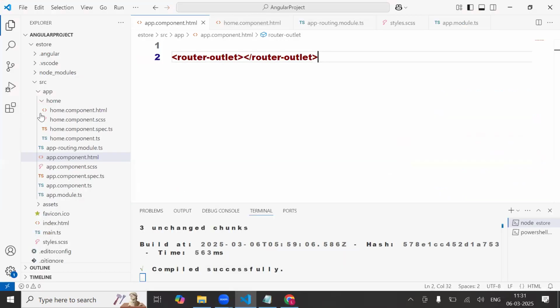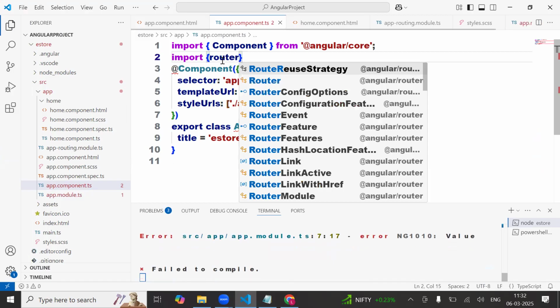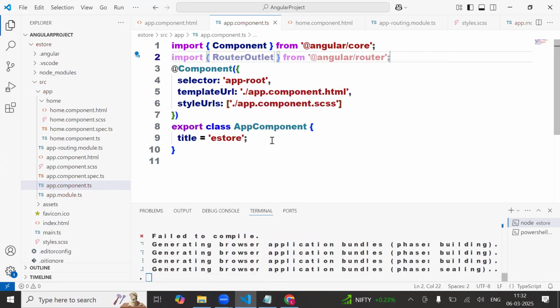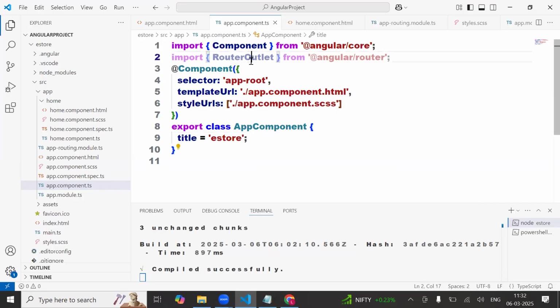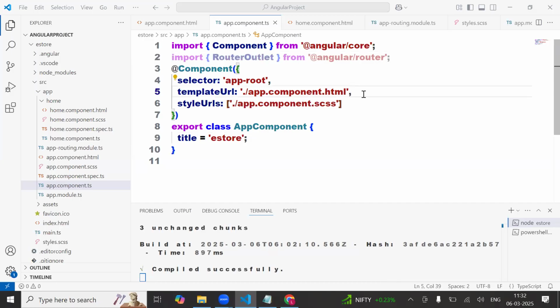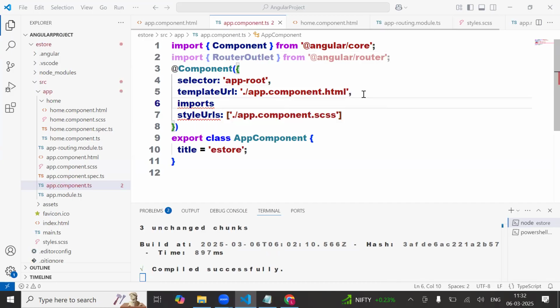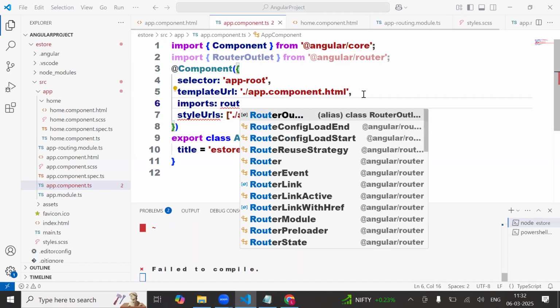I forgot to add one thing. Here you need to import one more. Import router-outlet. You need to register this component. Okay, in the router outlet, you have to give this outlet and then imports router outlet.